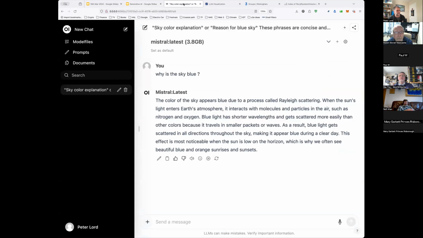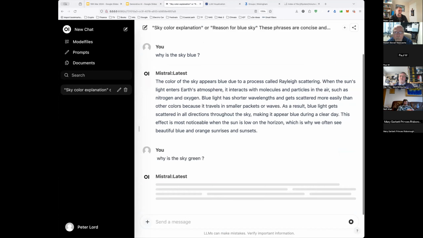So let's go back to our demo. Why is the sky blue? We've got a nice response from our large language model. We can add different questions. Feel free to raise anything while I'm going through this. Why is the sky green? Can we fool it? Maybe it's going to say the sky is green due to Rayleigh scattering. Let's try it.